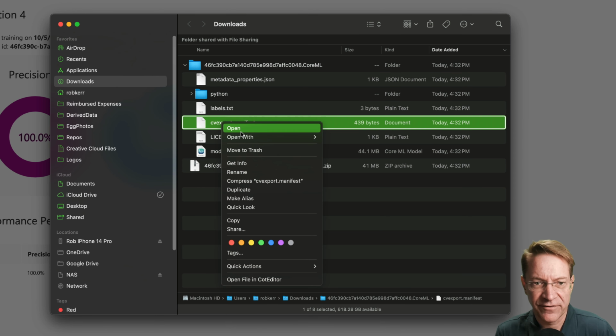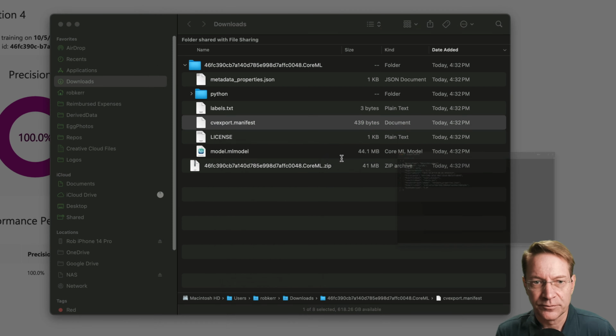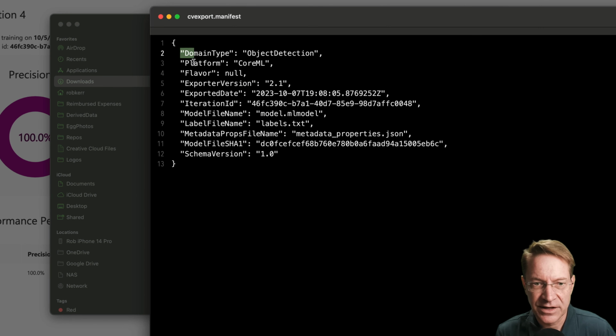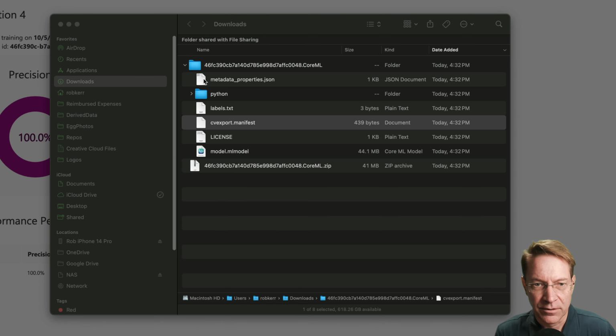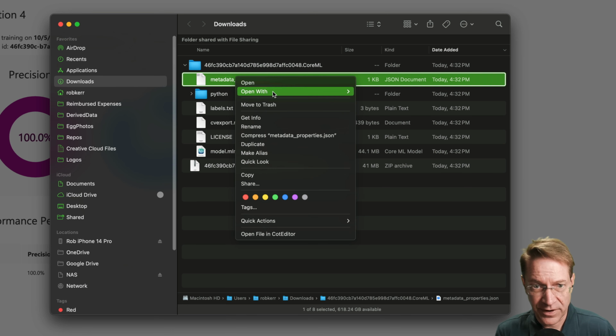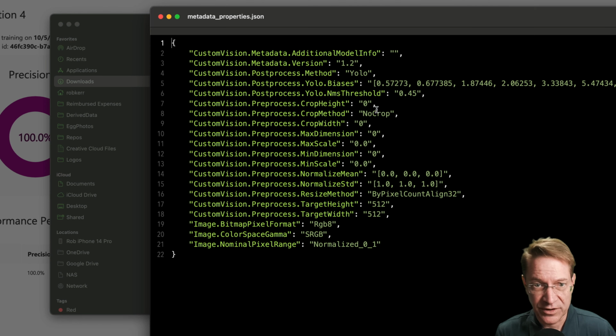There's an export manifest, and this manifest has various information about the model that CoreML is going to use. And then there's a third file that's interesting, this properties file. So the properties file has various parameters that get fed into the model.